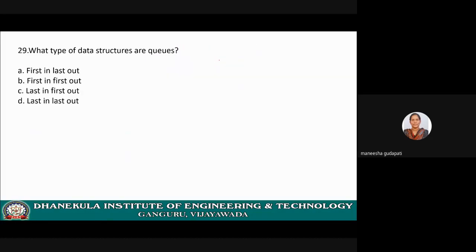Next, what type of data structures are queues? Whether they are first in, last out, first in, first out, last in, first out, or last in, last out. Whether it is option A, B, C or D. Option B. Okay. What about others?